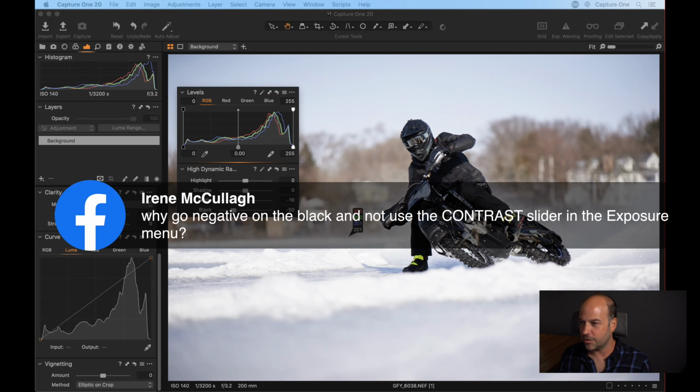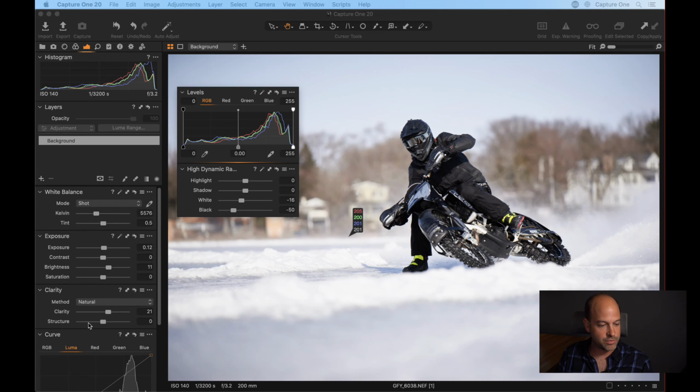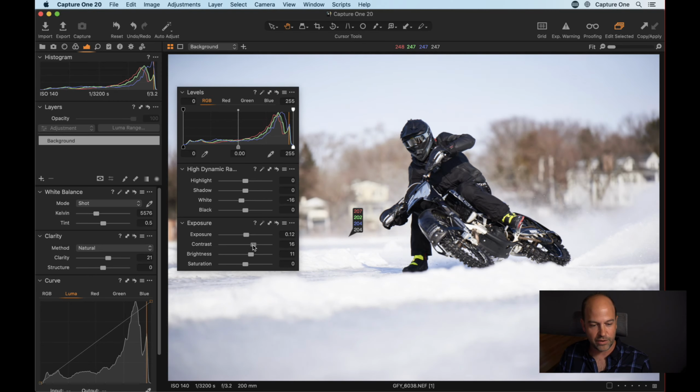Good timely question from Irene. Why do you go negative on the black and not use the contrast slider in the exposure menu? Well, remember, the contrast slider will also affect your highlights. So this is a way of separating that as well. So if we bring up contrast, for example, so let's reset black. If I push the contrast up, it's going to probably make this area brighter. So if I do that, notice that the snow at the front here has also got lighter.